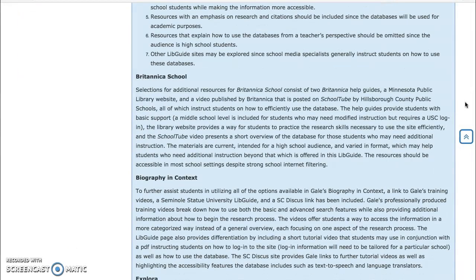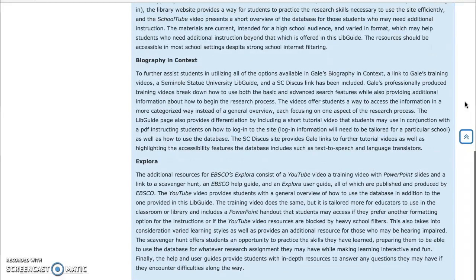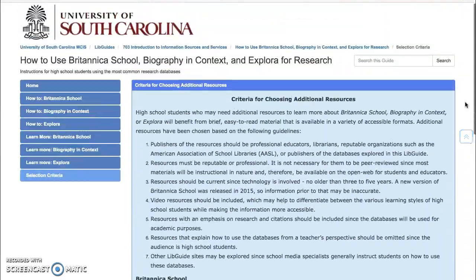The LibGuide goes on to show a little bit more about how each selection was made for the references for each database. The LibGuide is easily explorable through the tabs on the left side of the screen.